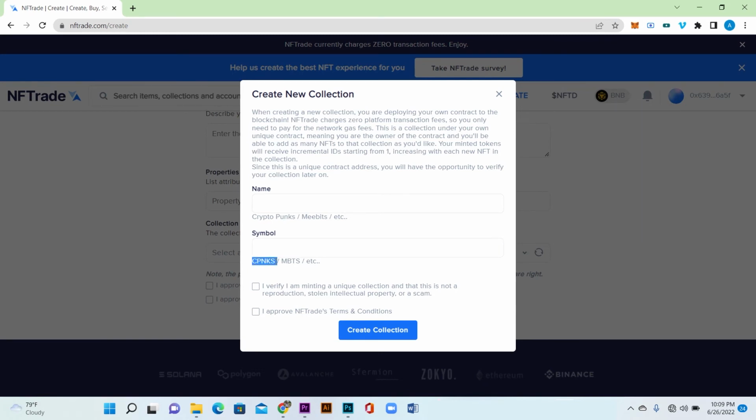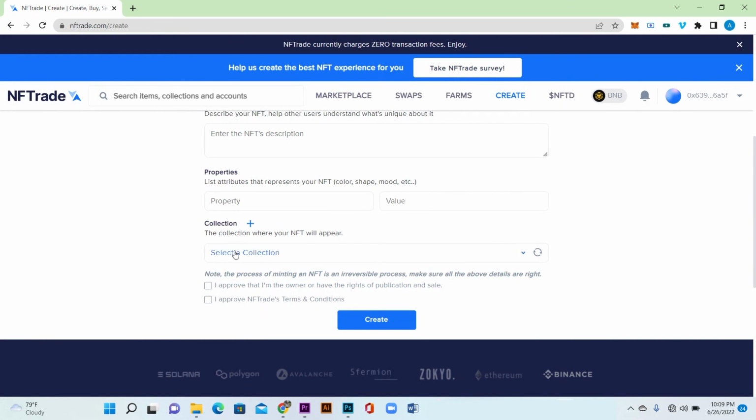So whatever collection you are creating, you just give it a symbol of 5 letters like that, and then you select these two options to agree to the NFTrade terms and conditions. You click on the create collection button. Once that is done, you come to this select collection. You will see the collection you have created right here, and then you can approve the terms and conditions again, showing clearly that whatever NFT you are creating belongs to you, and then you click on create NFT. And just like that, you have created your first NFT if this is the first time of doing so.